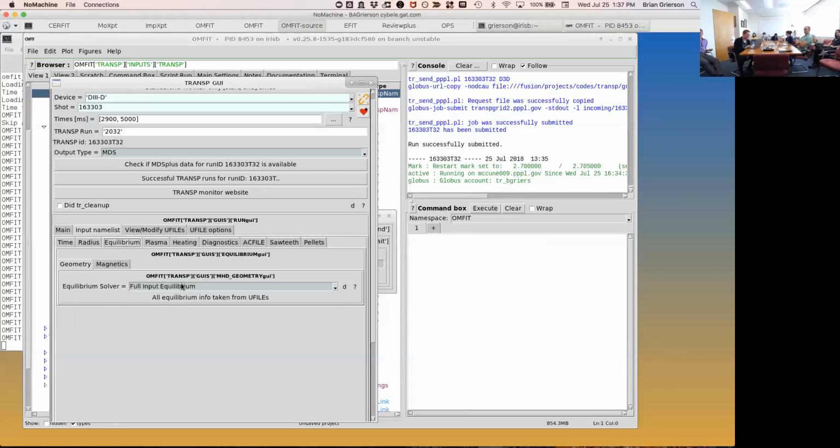So here I'm using a full input equilibrium. So all equilibrium info is taken from the U files. But the user can also set the TEQ inverse solver, or TEQ for poloidal field diffusion, or a free boundary solver equilibrium. And there are things like the magnetics, where you can enable or disable the current evolution, which I was showing before in the flow chart.